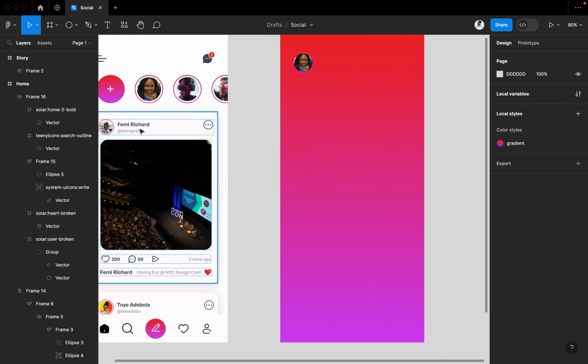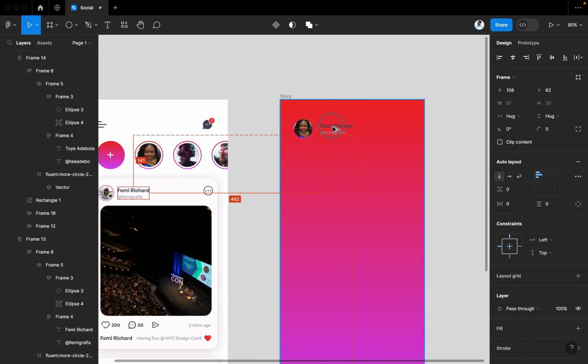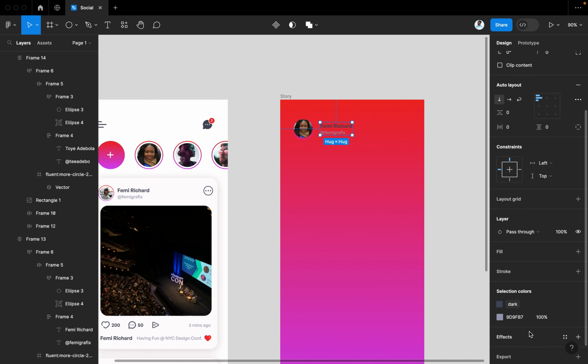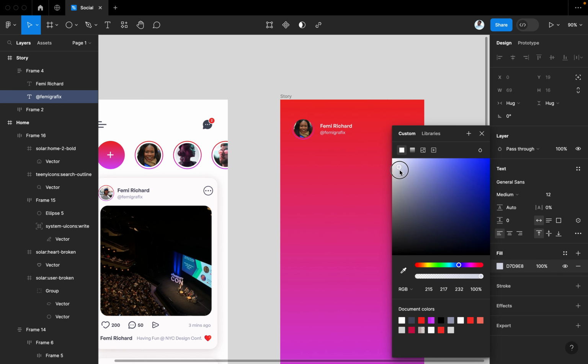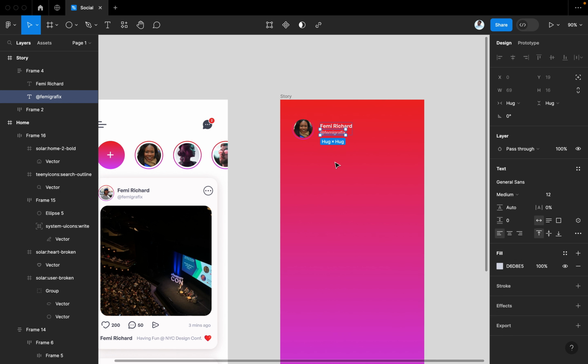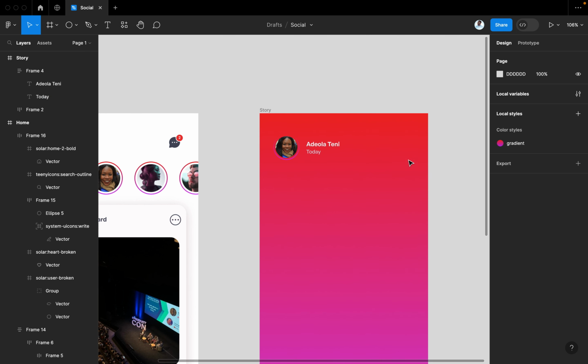Next I would like to have the name and username of whose story you're viewing right by the side of the image, and I'd like to make the name white. And the username not so white. Yeah, something like this. All right, so the name is Adiola Tenny, and for the username, let's not use the name. Let's just say today, whenever it was posted, whether 10 minutes ago or 20 minutes ago.